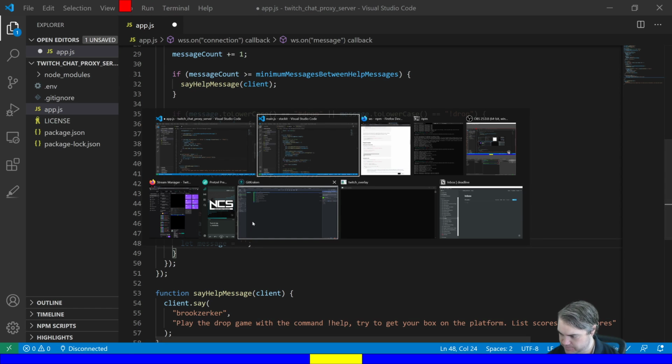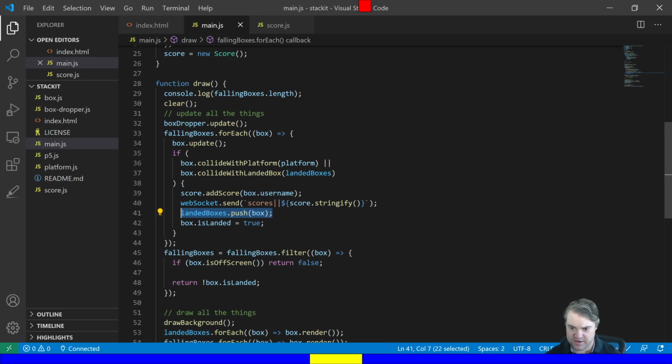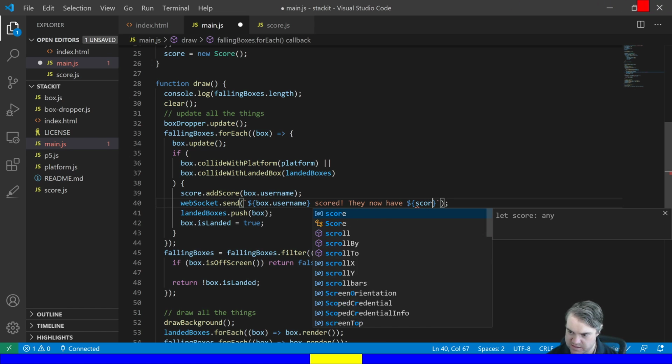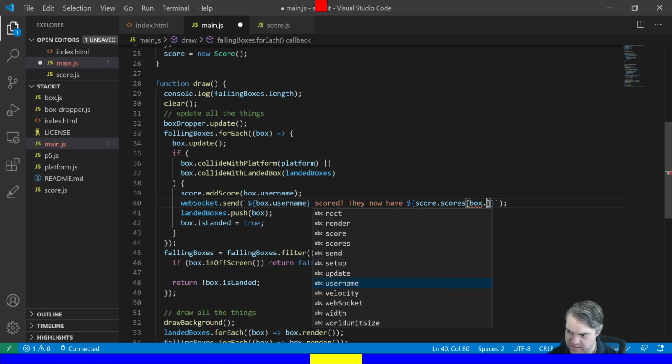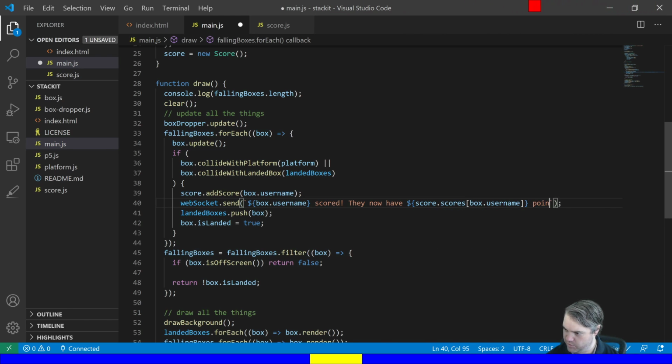Or I just thought about a better way. In here, I could just say who scored, right? I could just box it username. We could just send the message that we want to say, which is box.username scored. They now have, and so then we need to reach in and grab the scores. So this is score of position, dot scores of position box.username points. Okay, I think this is a little bit simpler.